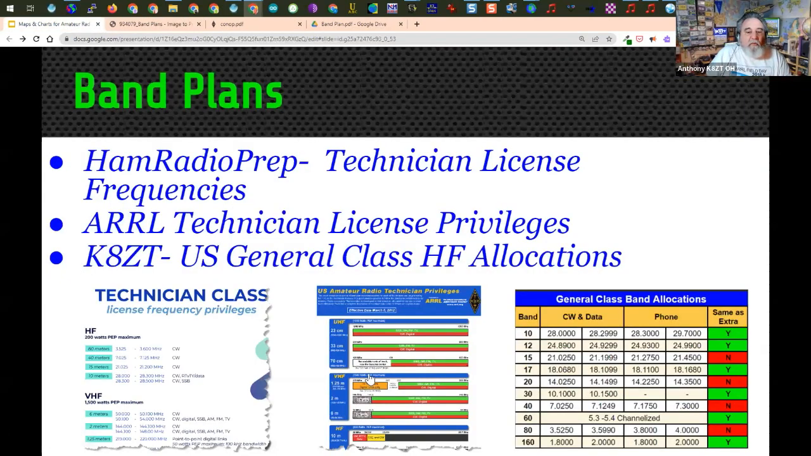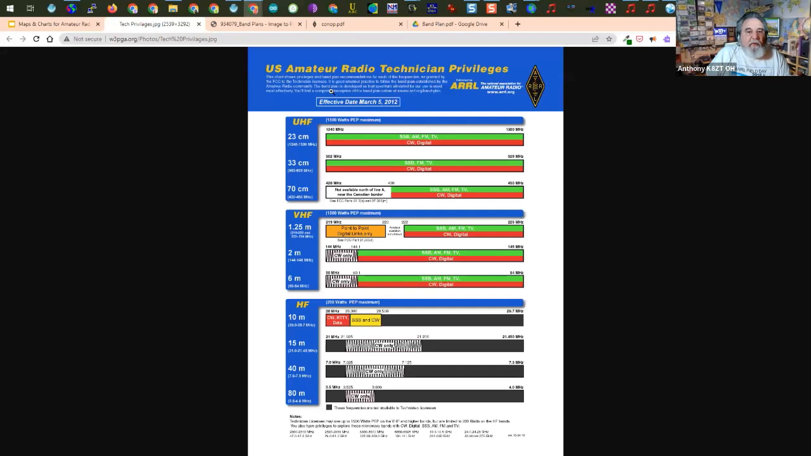There's also a similar one someone put together with U.S. amateur radio technician privileges that has some graphics on it that you can see here. And I like this chart. It's nice. This would be a good chart to use when you're doing your licensing classes.